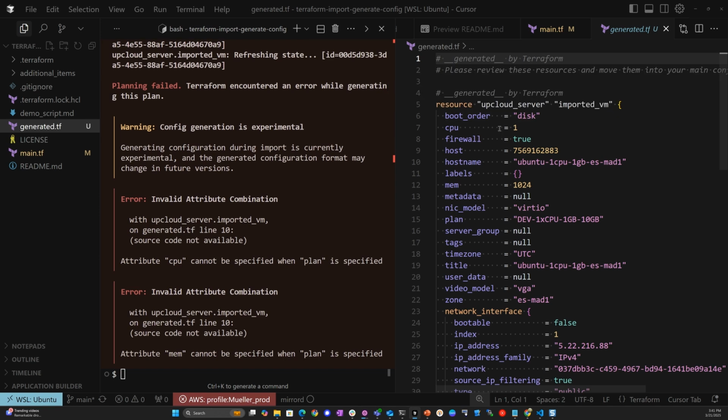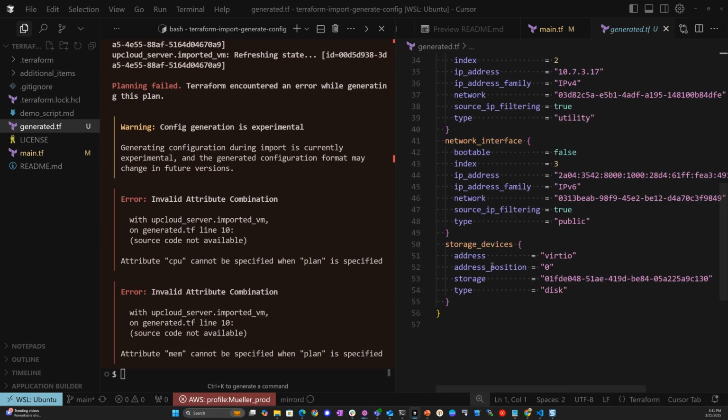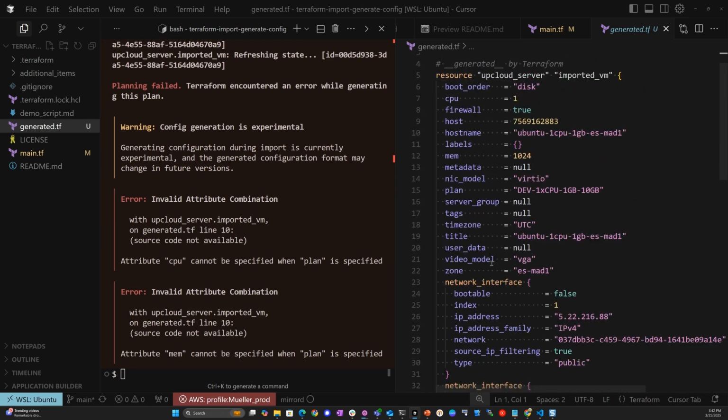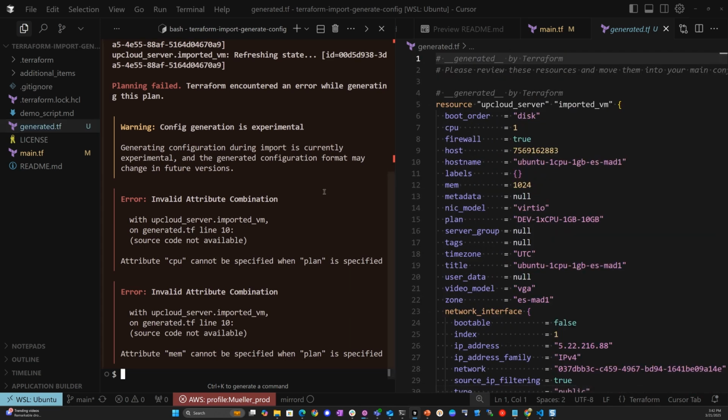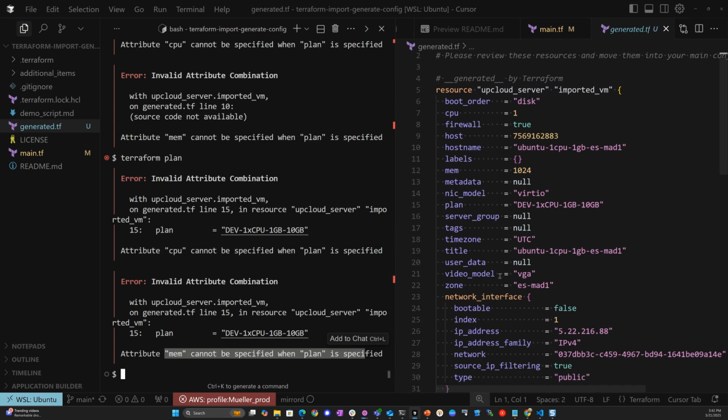And you can see here a bunch of things that got added for us for free, right? And a bunch of network interfaces, storage devices, all that looks great. Now, if you want to run terraform plan, you see that same error that we saw, but it gives us a little bit more details. So for example, it says attribute cpu cannot be specified when plan is specified, and memory cannot be specified when plan is specified.